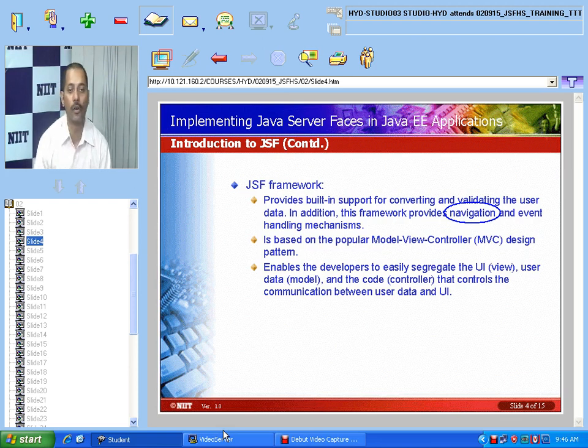And the controller code is going to send data from your model component to the view, or from the view component to the model, vice versa. If you want to do that, that is the part your controller will do. So the JSF framework can be fit into an MVC model.